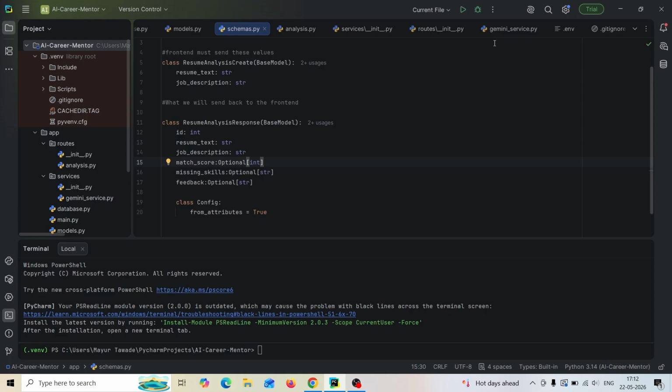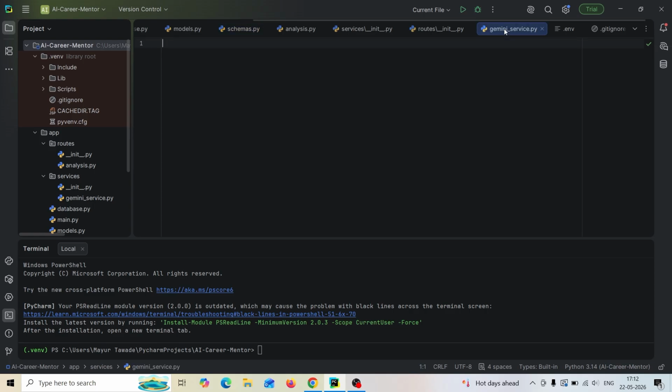So we have already created a gemini_service.py. You can think of this file as an external examiner. The router doesn't care how the AI works internally. The database doesn't care how the AI generates feedback. This service layer only takes a resume and a job description, sends them to Gemini, and then brings back the analysis result. That's it. And why are we doing this? Because separating the logic like this is something I'm slowly noticing a lot in backend architectures.